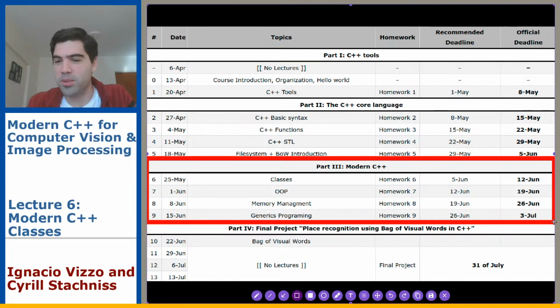Now we are going to dive deep into what I am calling more in C++, just to give it a name. But today we are going to see classes. Classes have been in C++ since day 0, so it's not extremely modern, but the way we will approach these topics, I will try to make it as modern as possible.